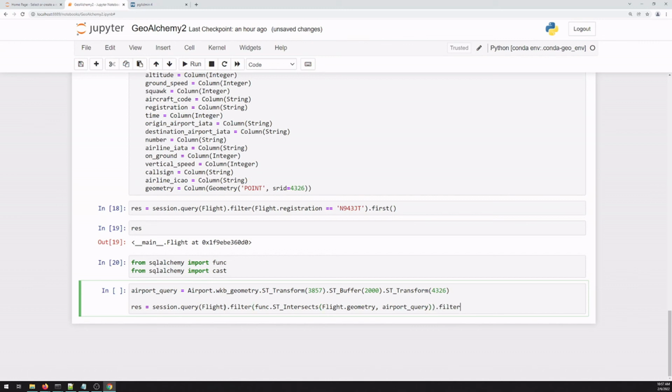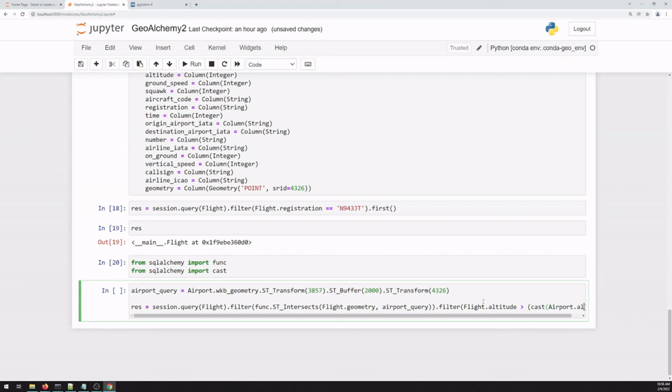And we can add another filter. And the way that SQLAlchemy works is by basically daisy chaining these filters together. So in this one, we want the flight.altitude to be greater than the cast of airport altitude, cast to an integer, plus 40,000. And this is getting a little bit long, but then we just type the .all to get all of the results.